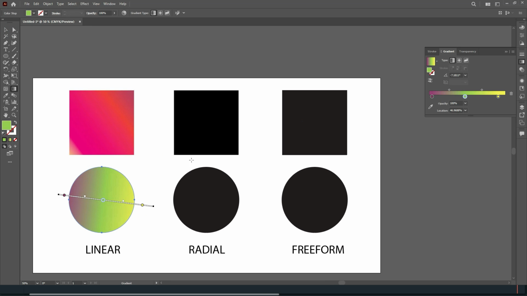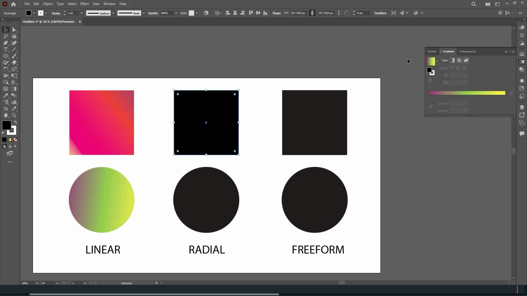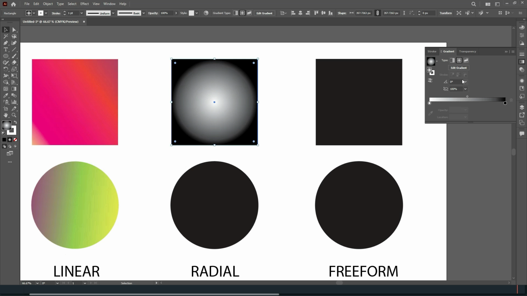Okay, so the radial gradient. I'll select this square right here, and then before that let's choose the default, which is black and white, and then let's click the middle one, which is the radial gradient. Then it will be applied. Now with the same process, we can change the colors on each color stop or color point.